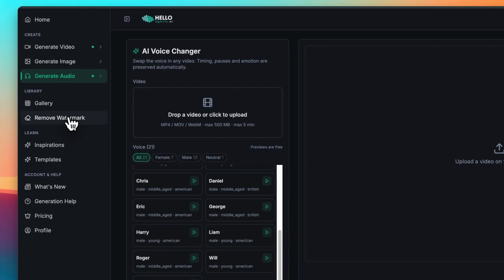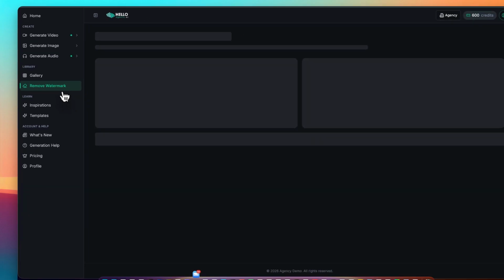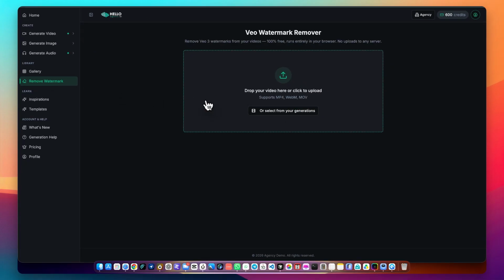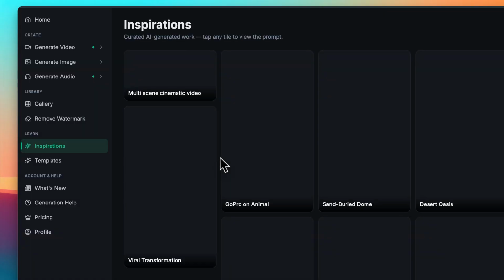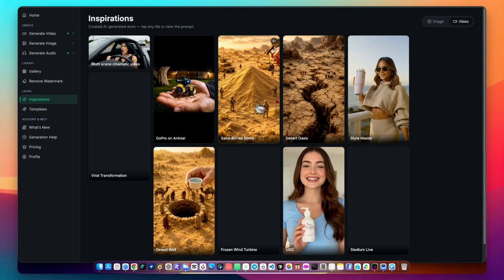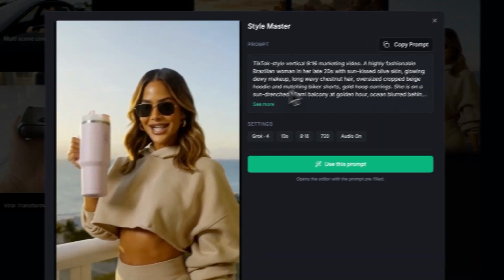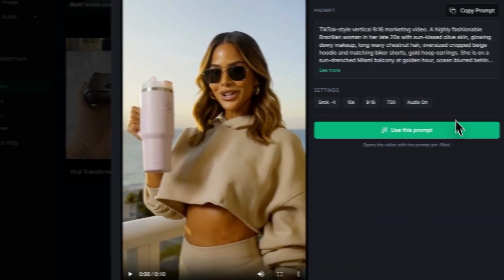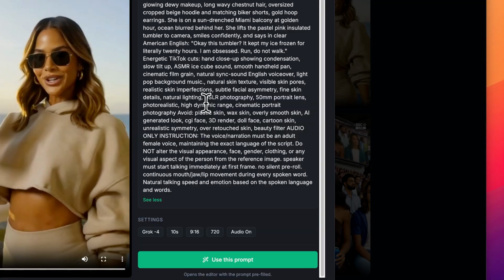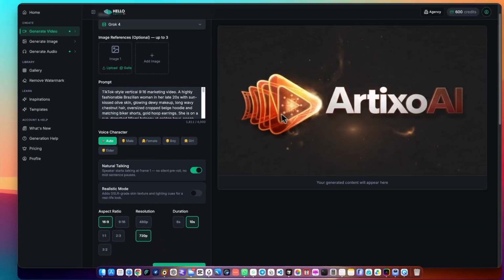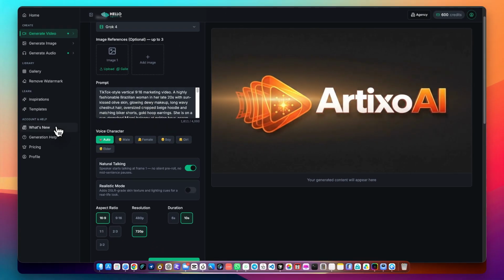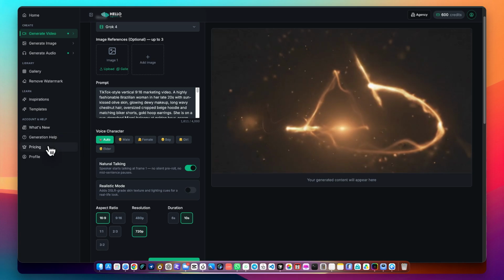Okay, and also we have a watermark remover system. So if Veo 3 or any other AI gives you a watermark, okay, then you can remove it from here. And we also have the inspiration section, where we have templates like this. Okay, so let's say for example, this is the template you can use, and your customer can use this too. All you need to do is click this use prompt, and you can see the prompt is automatically loaded here, and your user can create the video. And also we have updates and everything here.